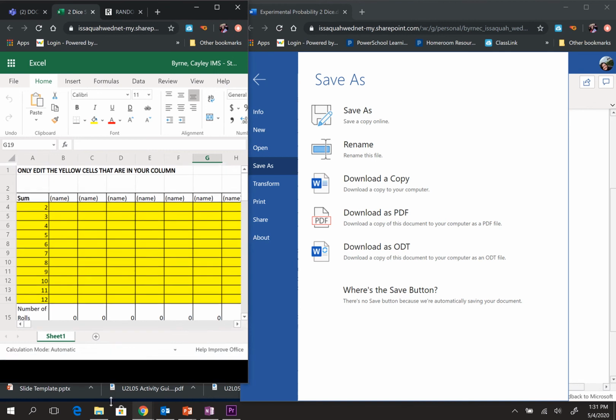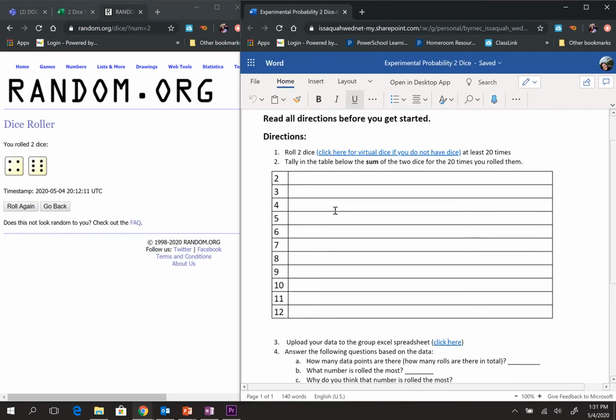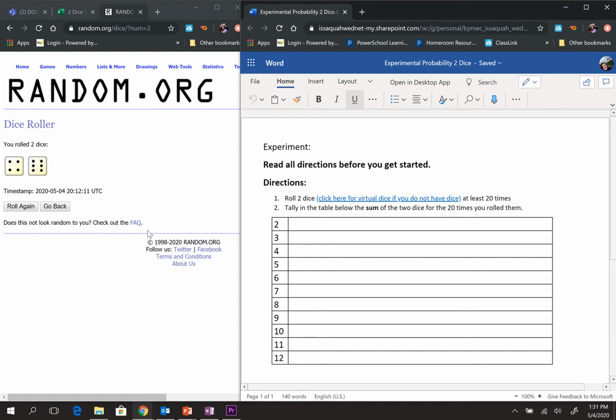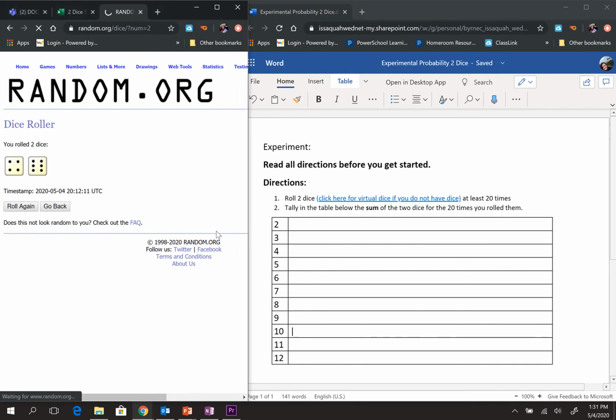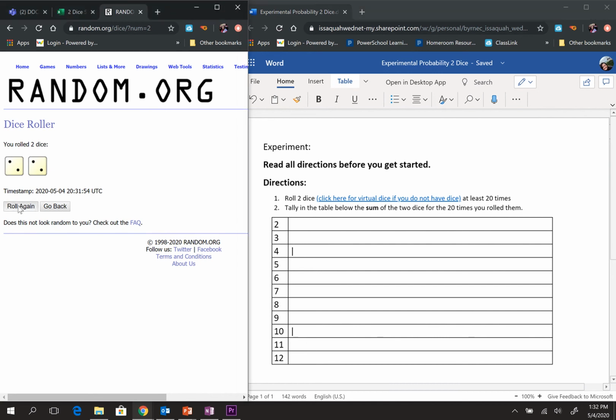Okay, so I'm going to split this up into 2 so I can see my dice, and then I can see my thing. So first thing I rolled is a 4 and a 6. That's a 10. So I'm going to put a tally in for 10. I'm going to roll again. I got a 4. Roll again. I got a 9.